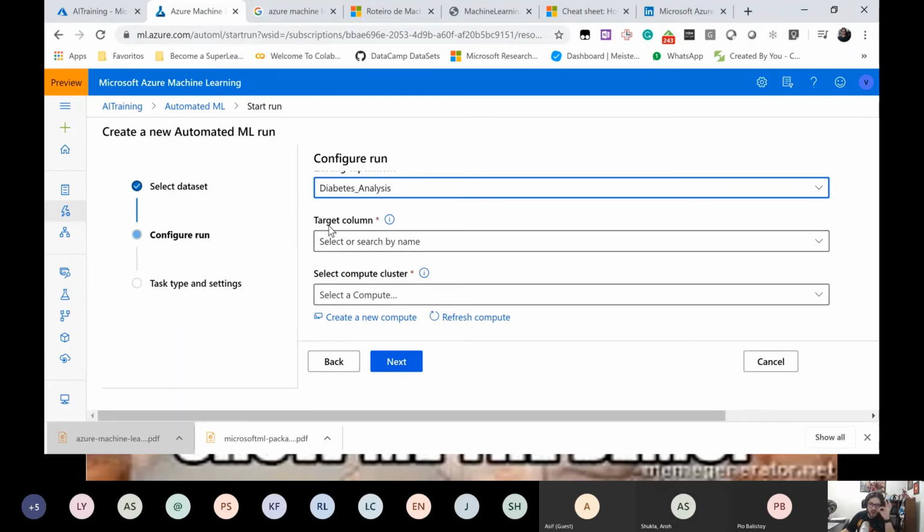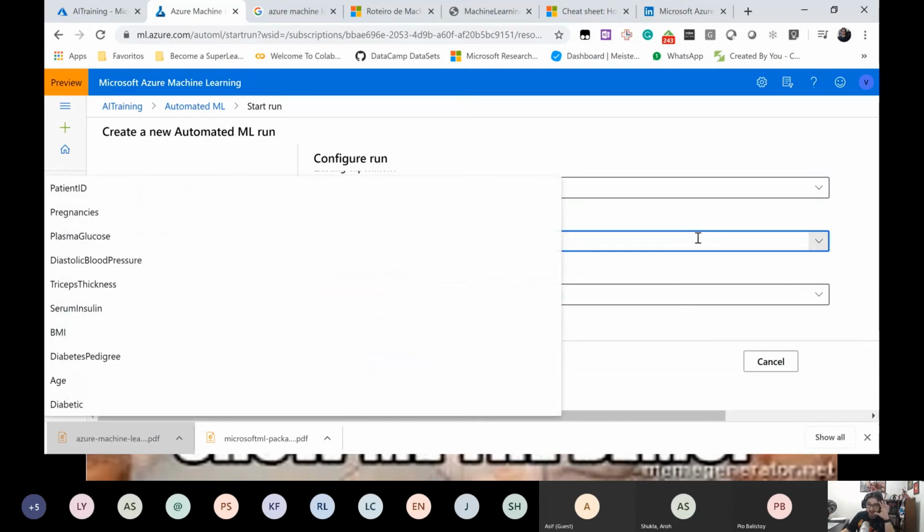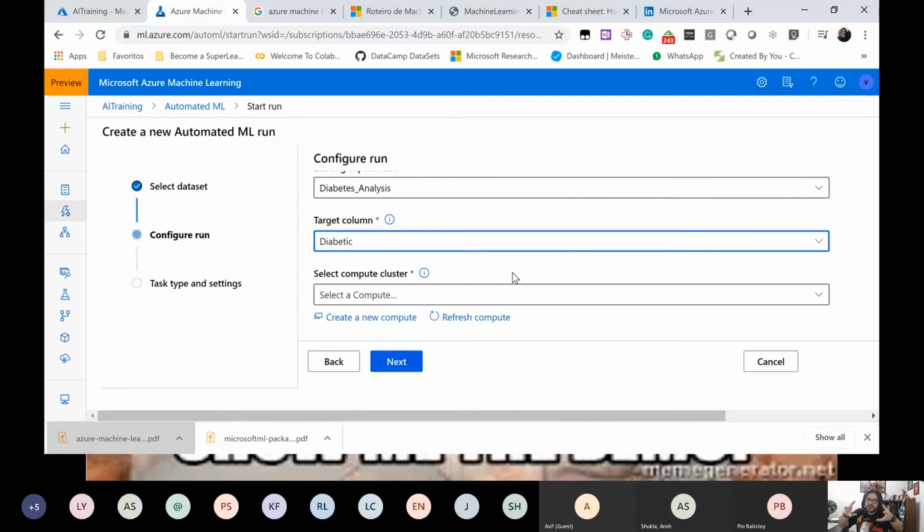What is the column that I want to predict? Guys, remember that we are working with supervised learning. So if we are working with supervised learning, I'm using data with the information that I want to predict already there. Okay, so I'm going to use that column, that is this diabetic one, to discover new data, new possibilities about a patient that has or not diabetes.